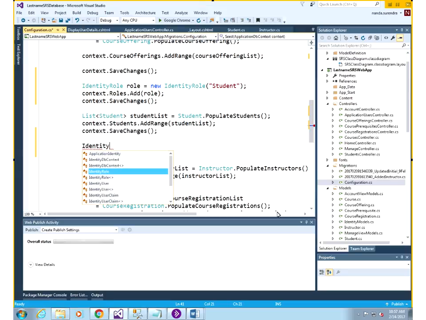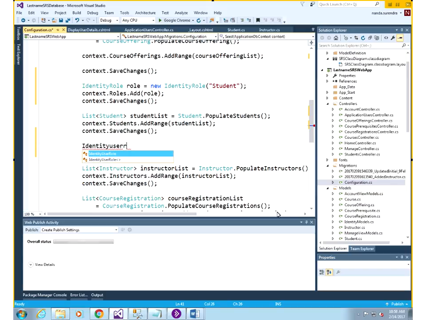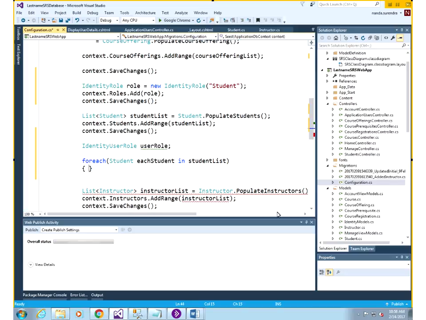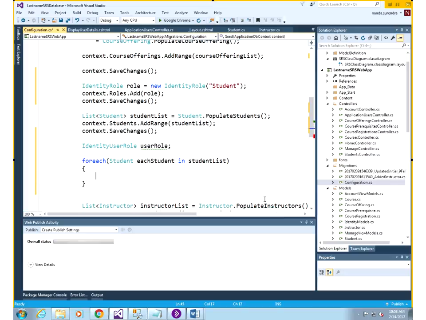I'll say IdentityUserRole, because it's connecting the user with the role. I'm going to call this userRole. And there are multiple students, so I'm going to have to do a foreach loop. I'm going to say each student in student list.